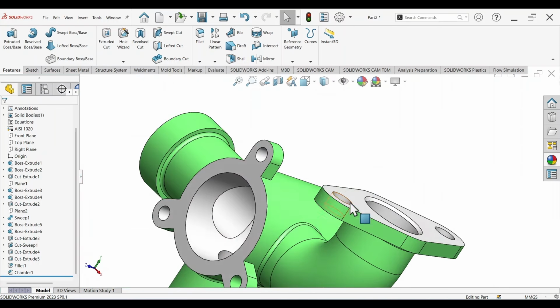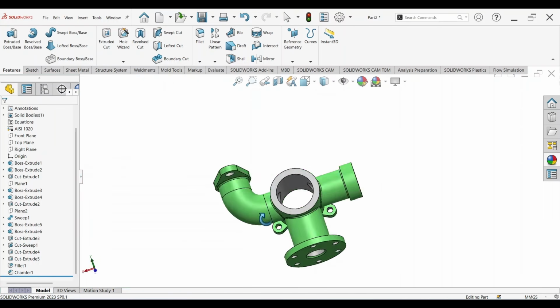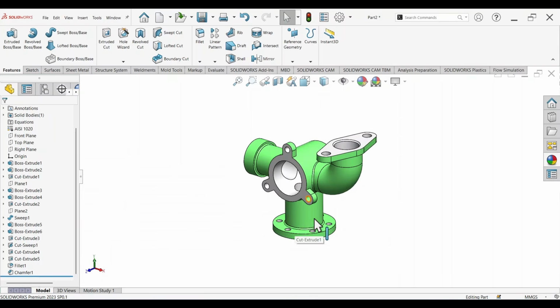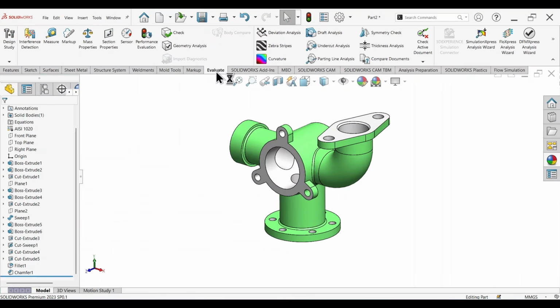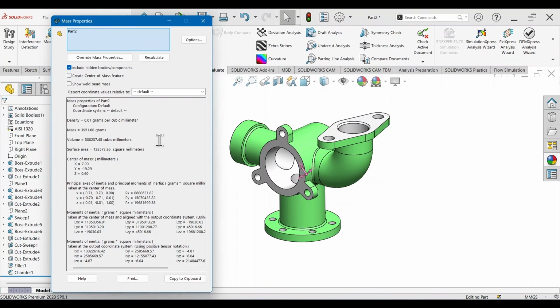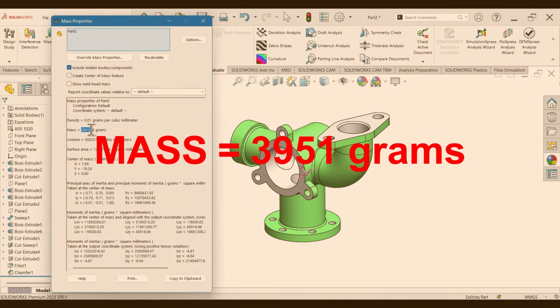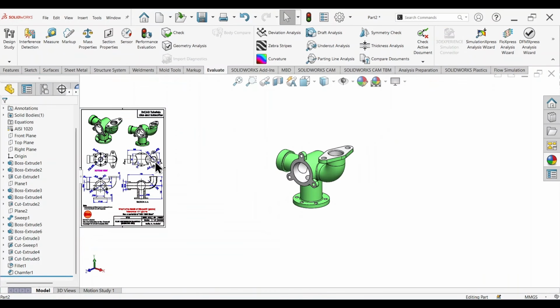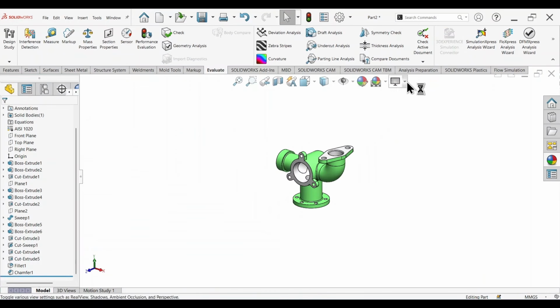Now for the moment of truth, let's go ahead and determine the mass of this component. So just go to the Evaluate tab, select Mass Properties, and we have a final answer of 3,951 grams. That is our final answer. Let's delete this image, set the view to perspective.